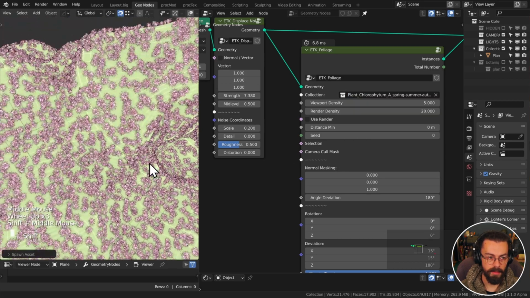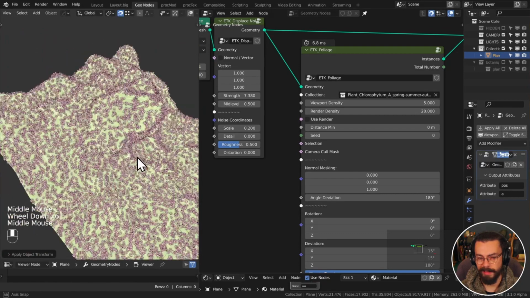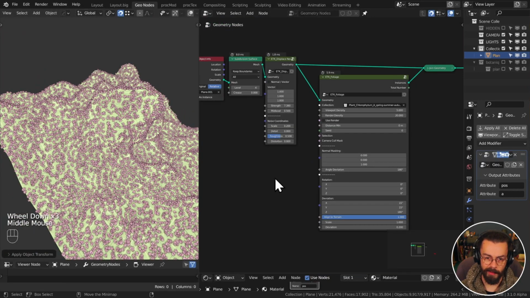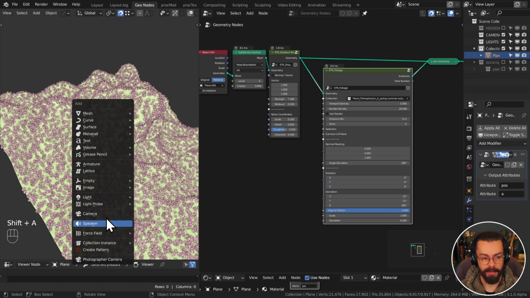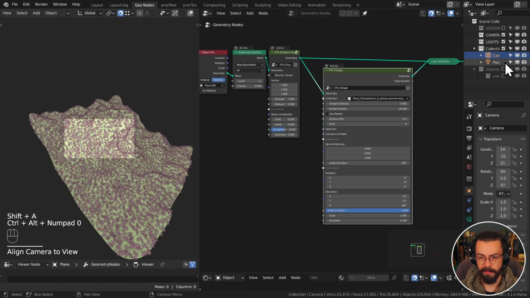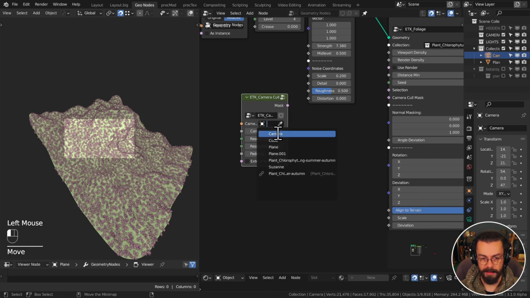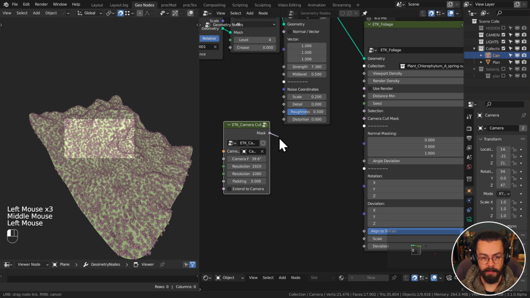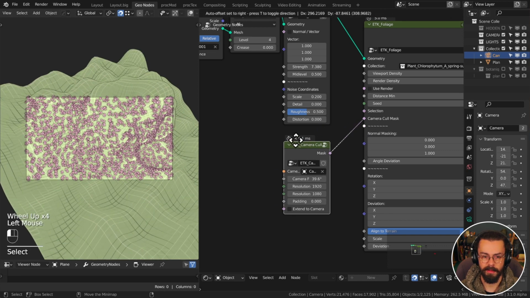Let's go in here. So we have a load of plants on here, and it's running a little bit laggy, right? So the first thing we might want to do is plug in our camera cull mask. I'm first of all going to need a camera, so let's go ahead and add that to begin with, and I'm going to add my mask camera cull. I'm going to select my camera object, and we're going to just plug this into the camera cull mask.